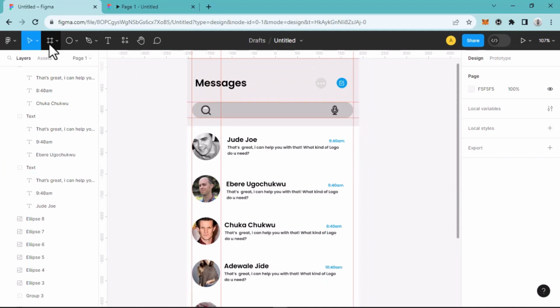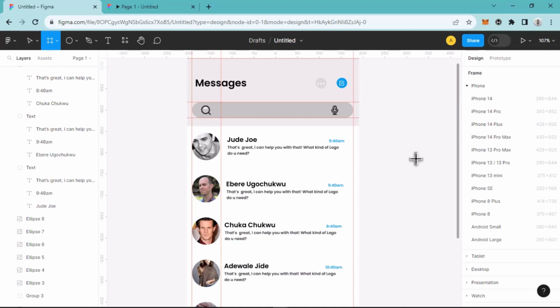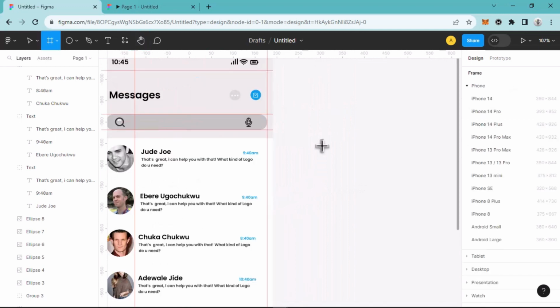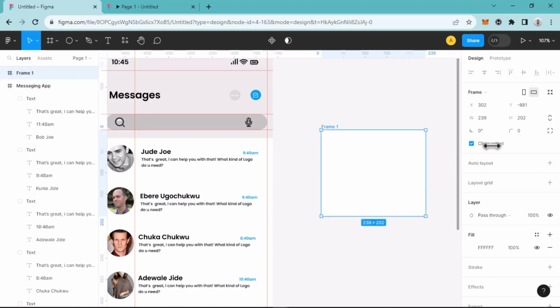So pick your frame two, and now you're going to draw. I'm going to draw another frame like this. Then I'm going to curve the edge a bit. This frame is going to be the profile, so let me rename it as profile. It's not compulsory that you use the same name, but I'm just renaming it.